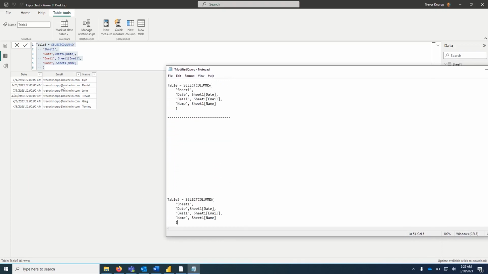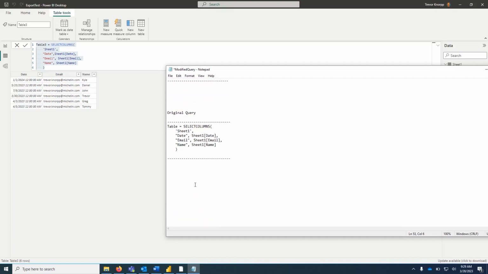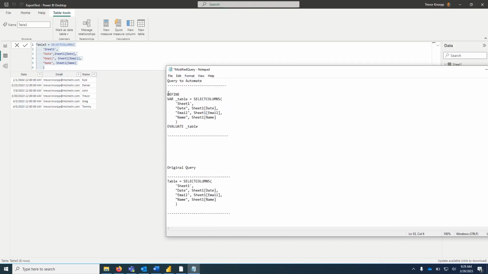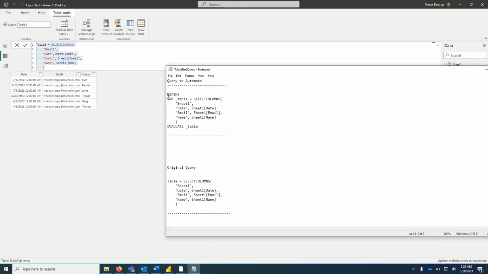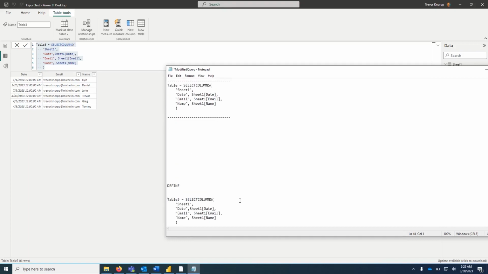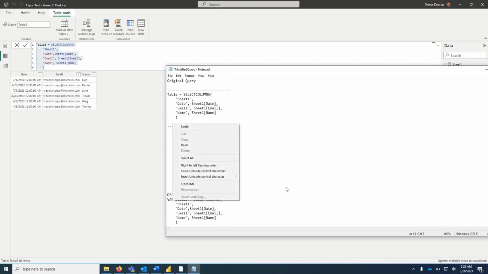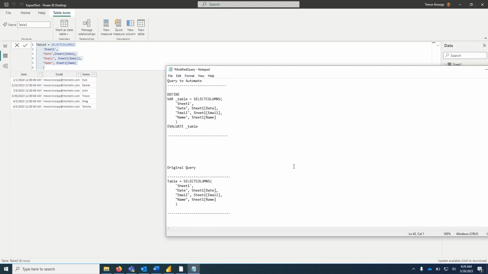So you're going to paste this query somewhere, and then on this one, you're going to have to write DEFINE in all caps above your query when you paste it. So we get DEFINE, and then you're going to have to write VAR before the name. Let's get rid of the space just so it looks equivalent. So now we have DEFINE and VAR in front of the query that was working.